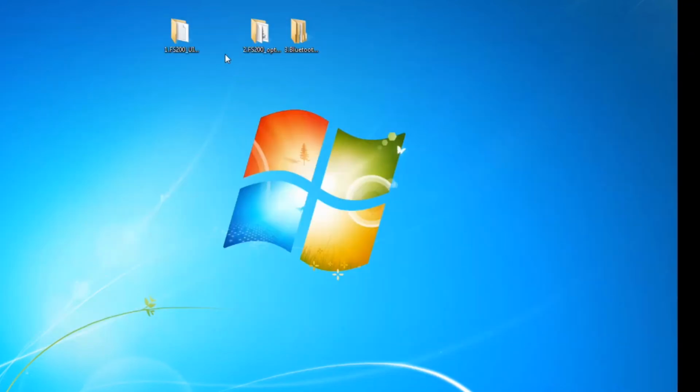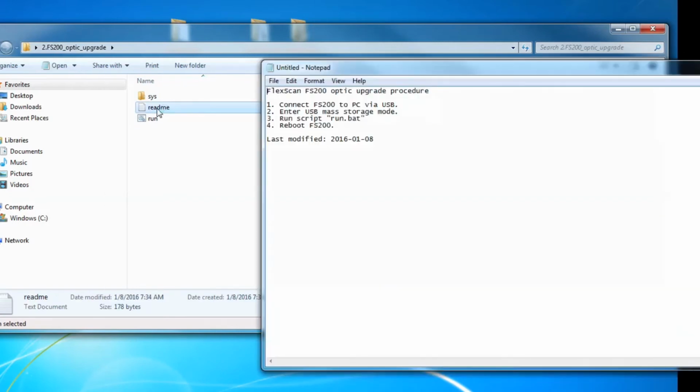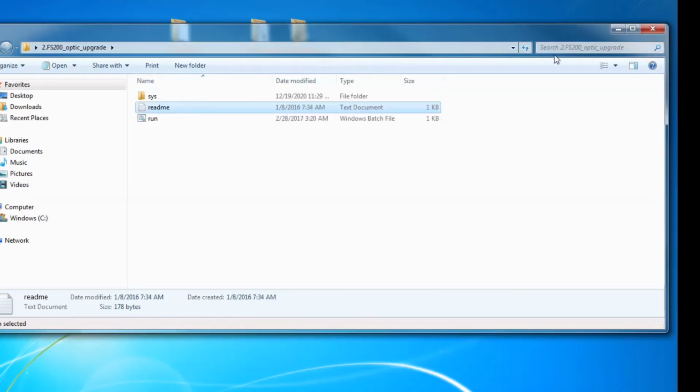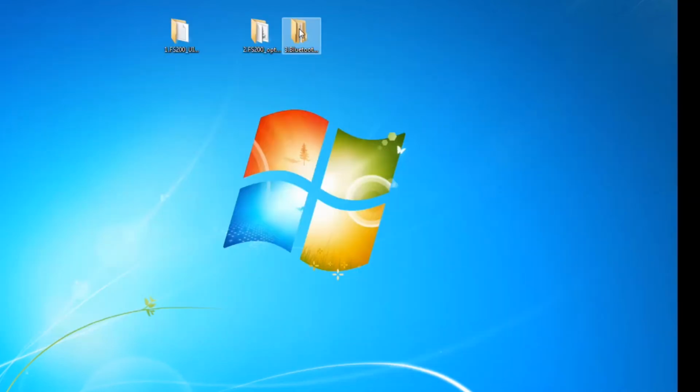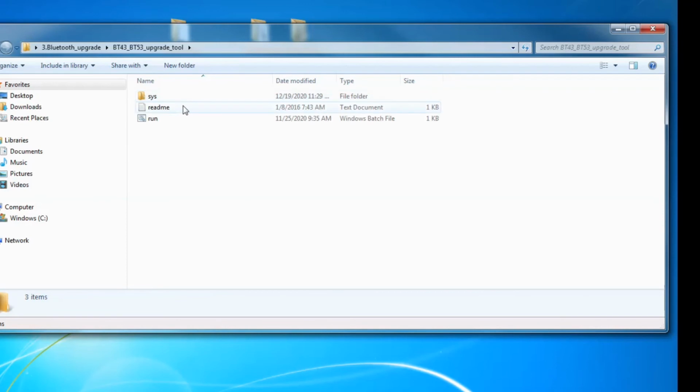And then each folder after that, you will do just one. For instance, the FS200 optical upgrade will just be one upgrade, and the Bluetooth upgrade will just be one upgrade. So you'll be doing a total of four upgrades.